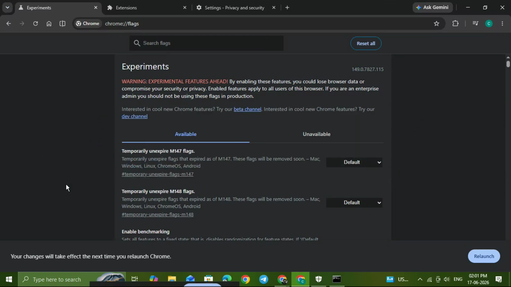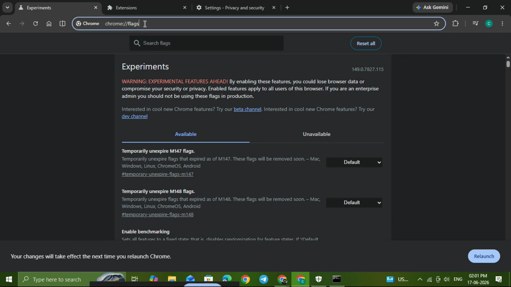Let's get started. First, we'll disable the QUIC protocol in Chrome. QUIC can sometimes cause connection problems, so turning it off forces Chrome to use a more stable connection method instead. Open Google Chrome, then click in the address bar and type chrome://flags and press enter. This opens Chrome's experimental settings page.